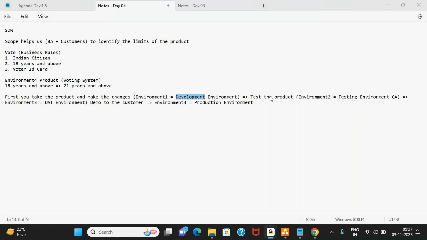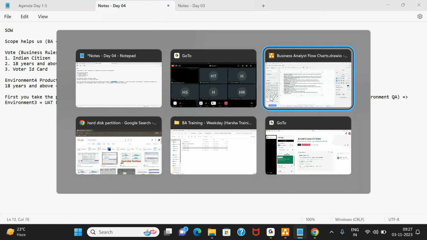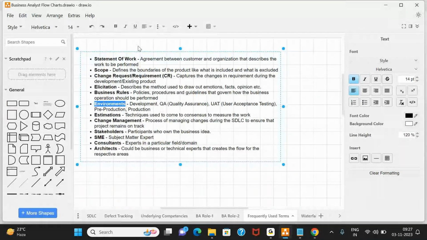Now any questions so far with respect to these 6 terms that we have covered: statement of work, scope, CR, elicitation, business rules and environment? I have a question. Yeah, go ahead.